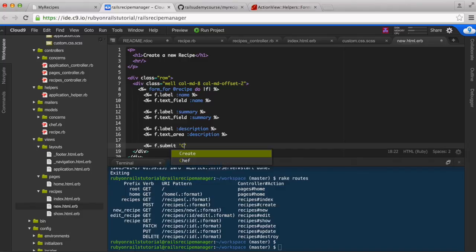Now we want a create recipe button. Then we want to give it a class, a button, success. All right, let's see what that looks like.